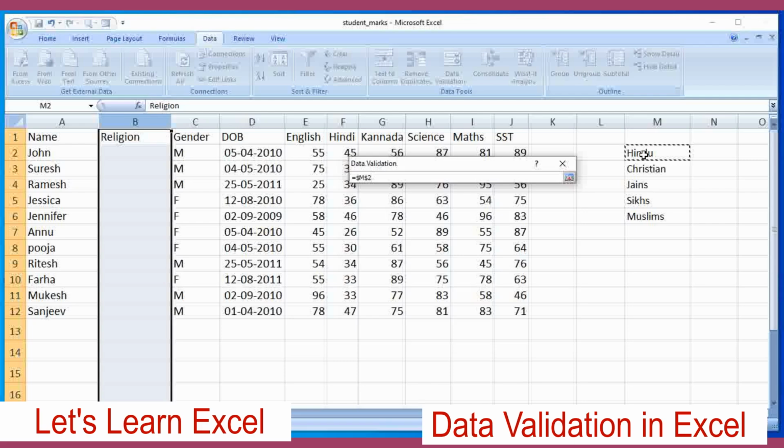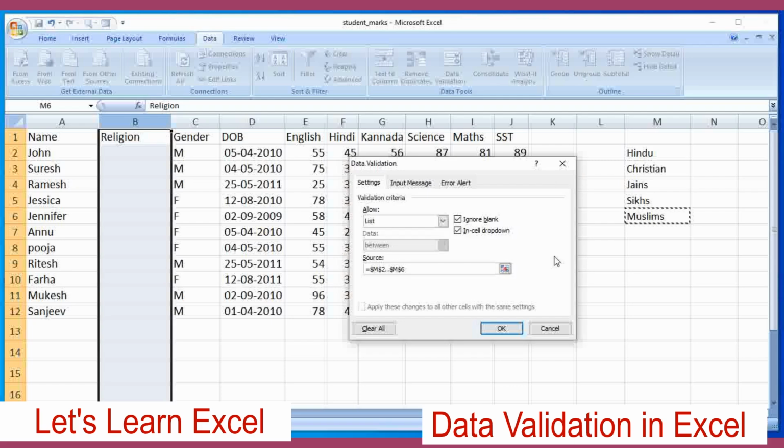See, the cell number has come here into the data validation, M2, and then enter the range with a colon, and now the last one will be Muslims. So select this range through Muslims, right? So Hindu, Christian, Jains, Sikhs, Muslims, and now press enter, right? And say okay.